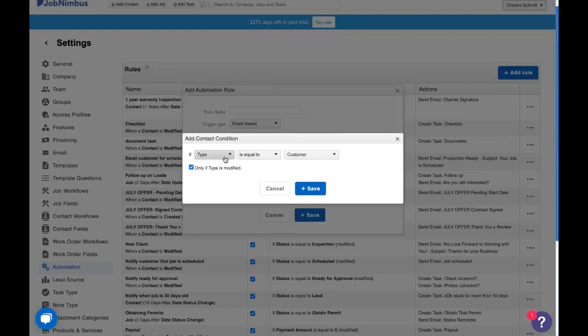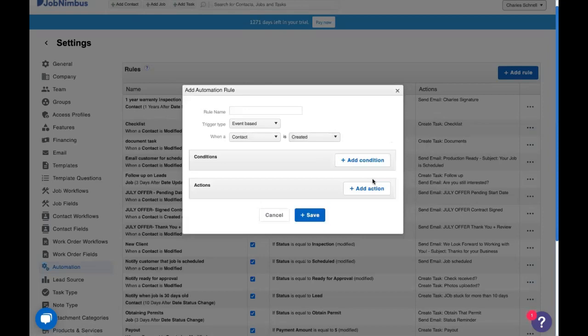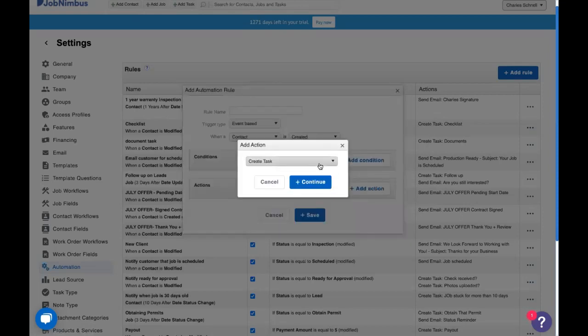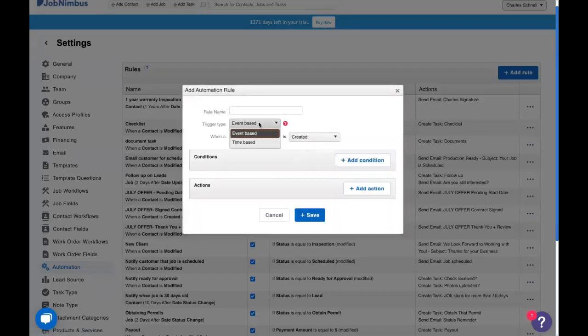Here we have the conditions for a contact trigger type. By default, JobNimbus has included type, status, and sales rep as conditions that you can use in the if part of the when, if, then statement. You can also add in any custom field that you have added to your account. Actions are the then part of that statement. And with an event-based trigger, in event-based automation, you can create a task and you can send an email.